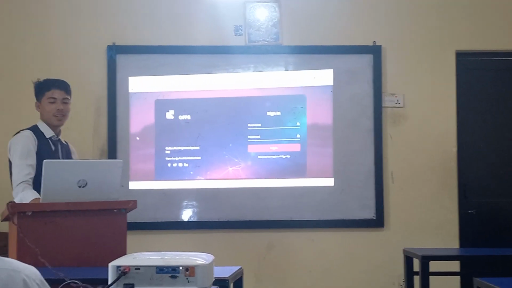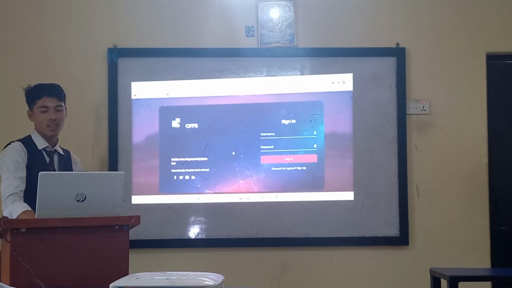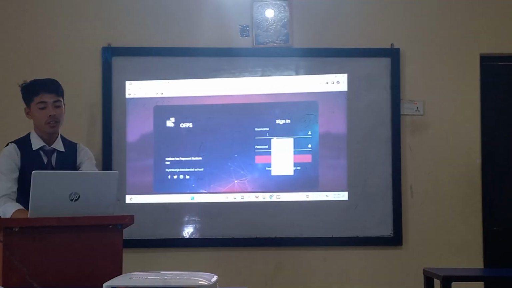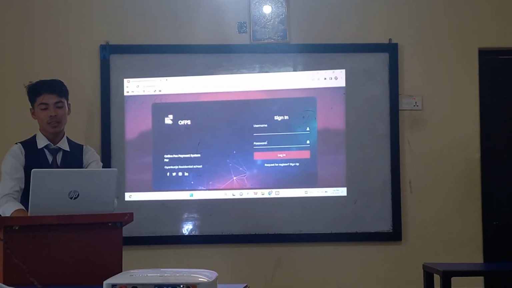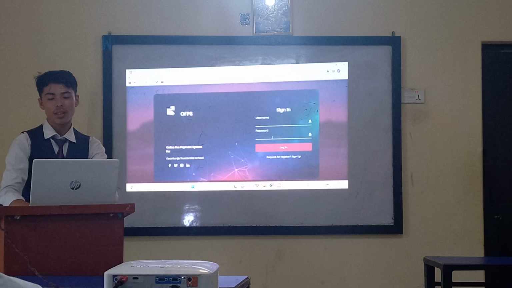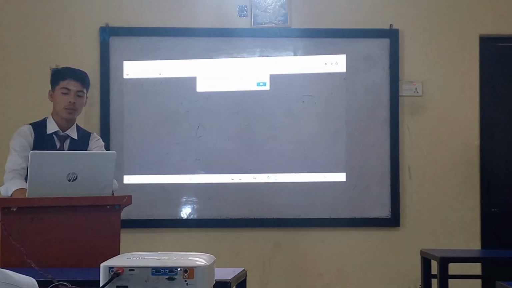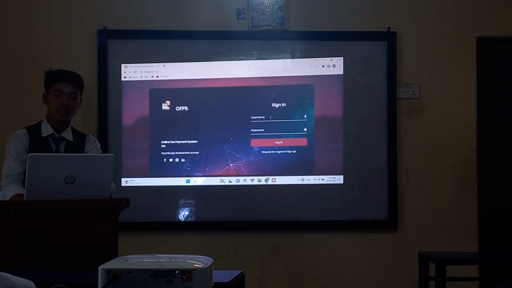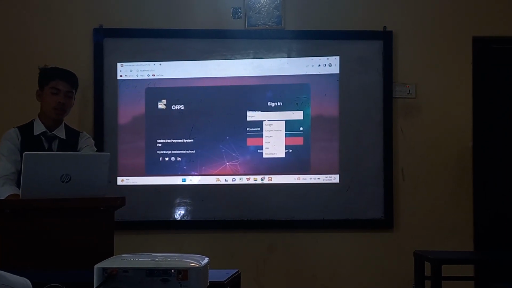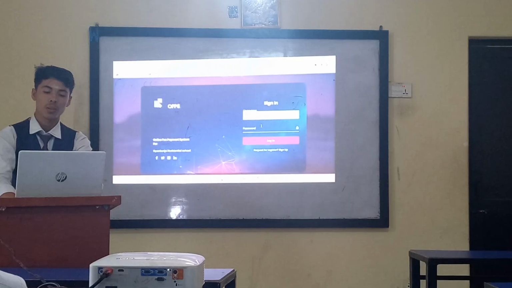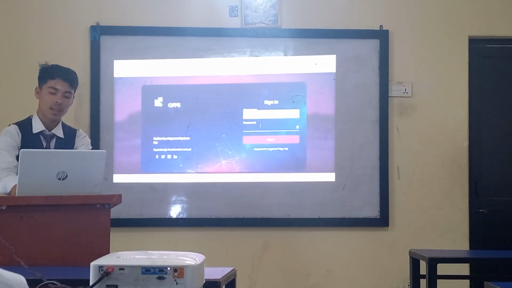Our system is like this. This is our login page. Here, if we enter an invalid username or password, a message appears like this: Login failed, invalid username or password. The system notifies like this. If we enter the valid, registered user's name and password, then our system works like this.